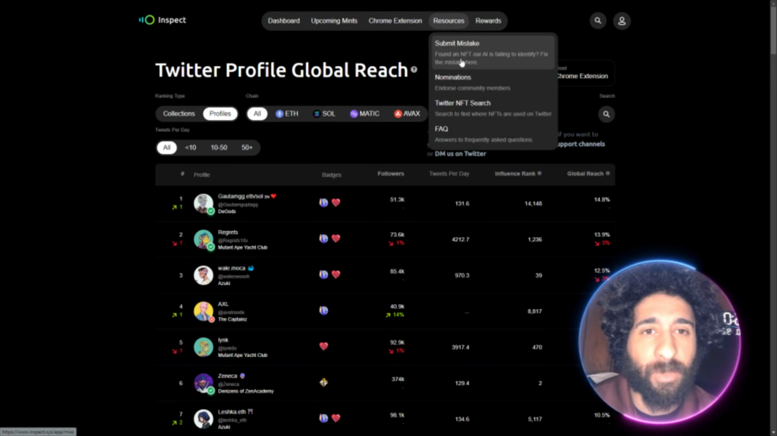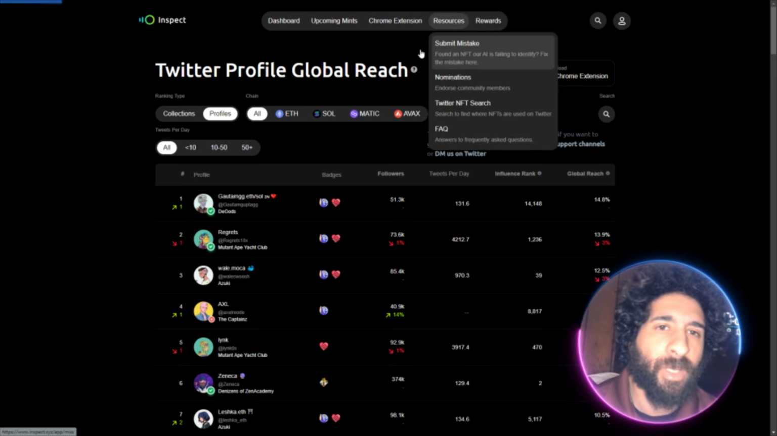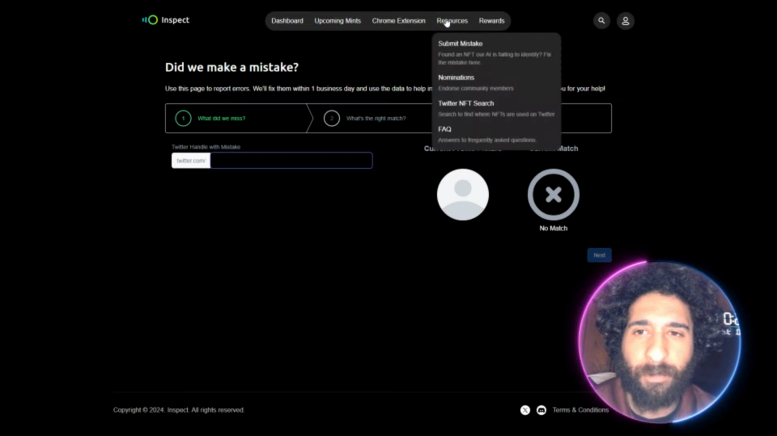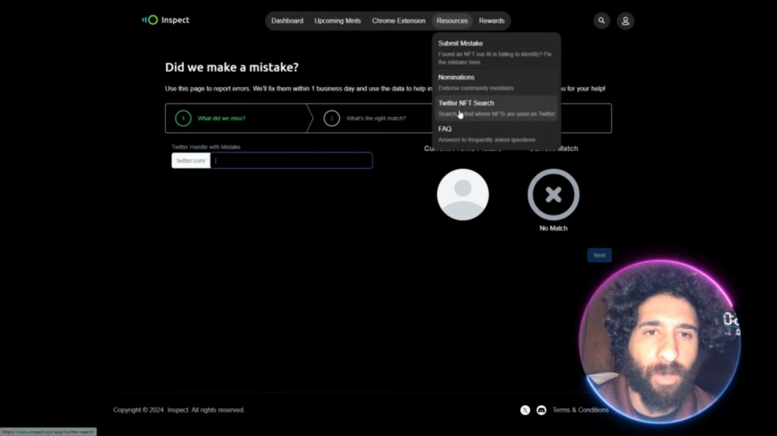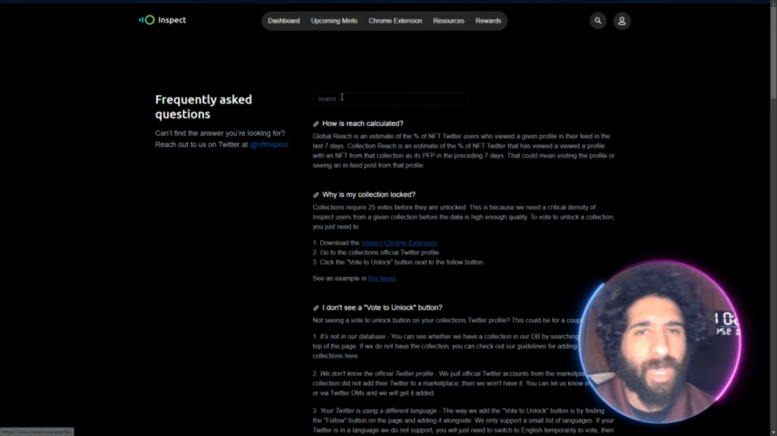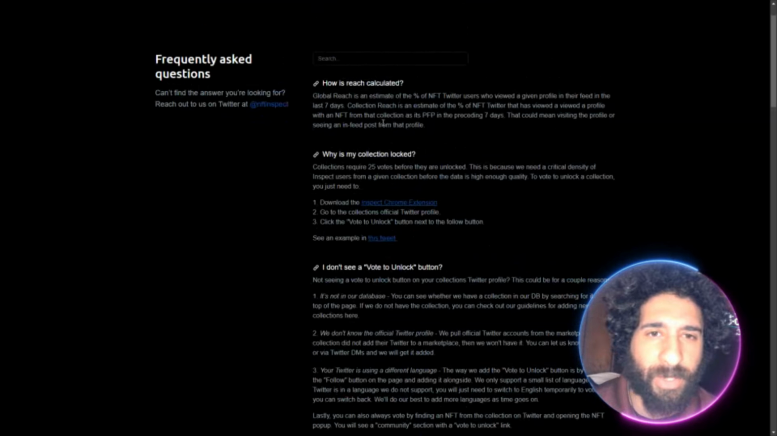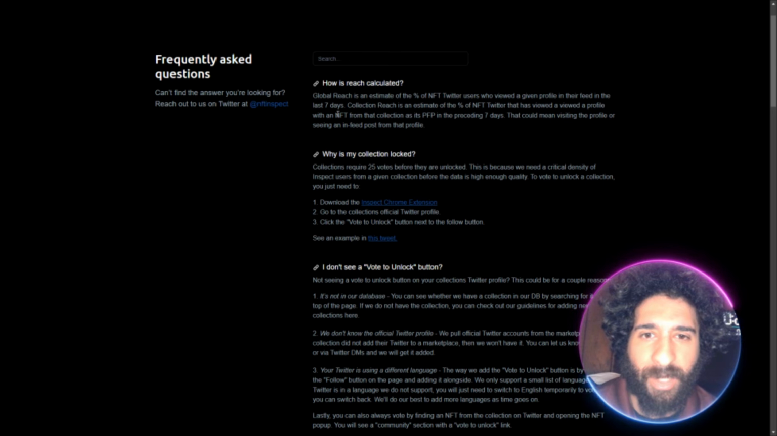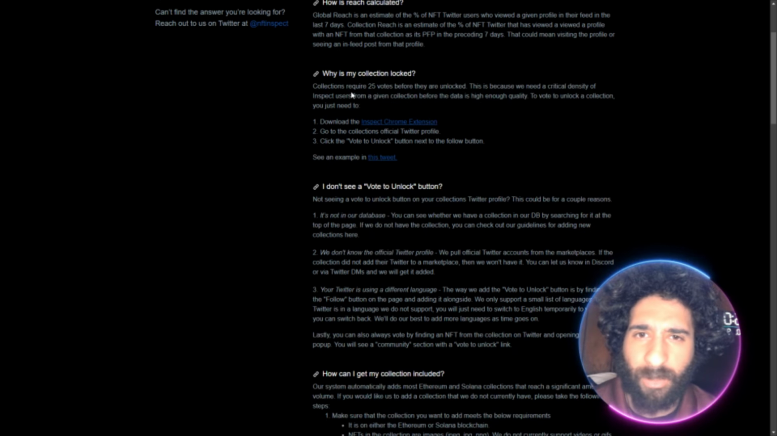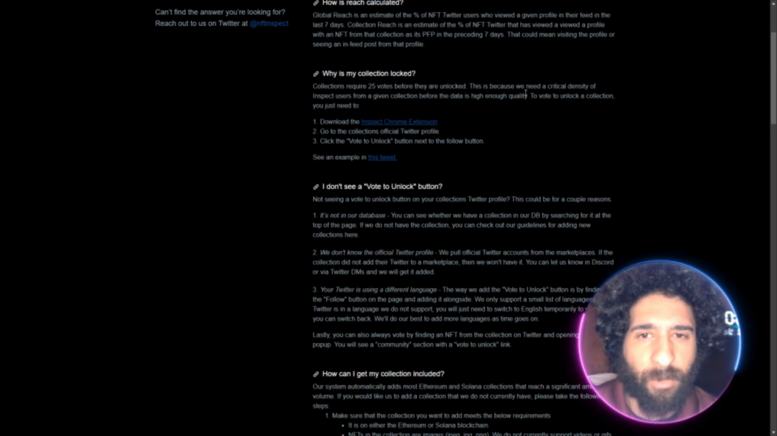And then maybe there's a mistake, maybe something does come up. You have the different resources here: nominations, NFT search, and the FAQs. How's the reach calculated? They estimate the percent of NFT Twitter that has been given a profile in the last 7 days. Now, why is my collection locked? It needs 25 votes before it's unlocked.